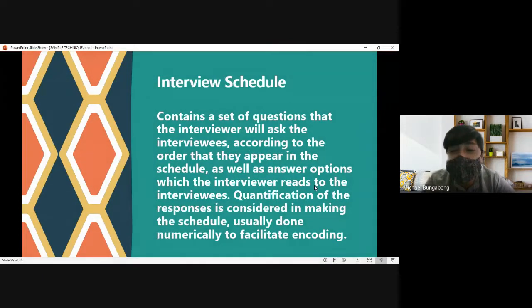Okay, so usually done numerically to facilitate coding. What I'm trying to say here, class, is you have to use it numerically, no? Lalagyan natin ng coding. So always remember, class, interview schedule must be prepared, and you have to consider the quantification, meaning the number of interviewees that you can accommodate within a day or within the time frame that you assign to that particular schedule, no? Bakit mahalaga yan? Siyempre, kailangan kasi structured to, no? And you have to prepare your questions, and of course you have to put the coding on your questions. Why is that for?